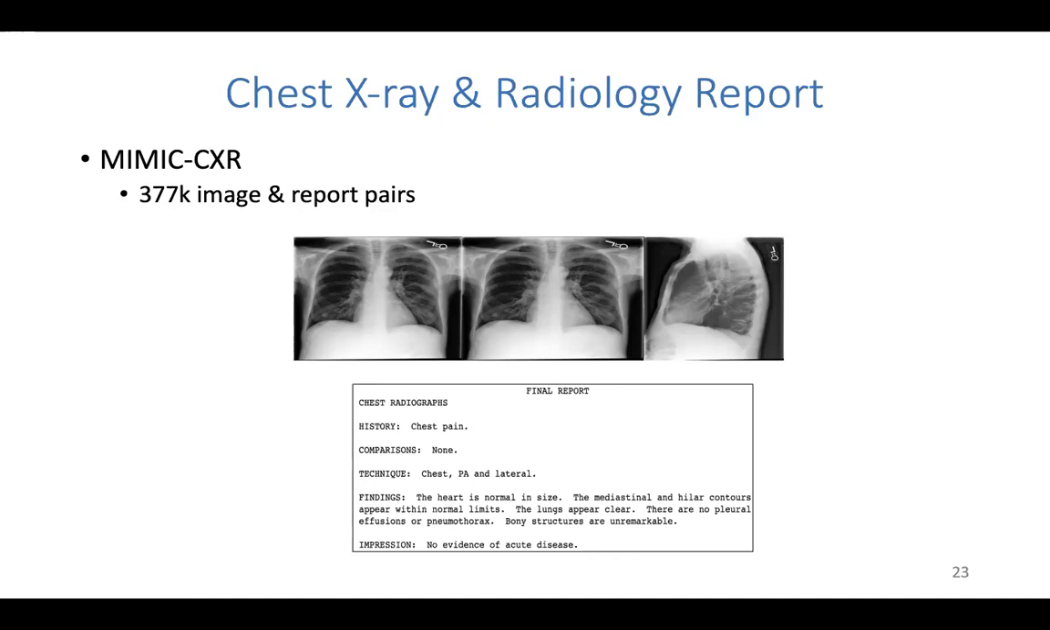So here, a single report can come with multiple images. But in this example, we're going to see just one image and one report pair. So we're just going to take a look at the frontal image with its matching report, and that's it. So no multiple images per report, just one image per report.